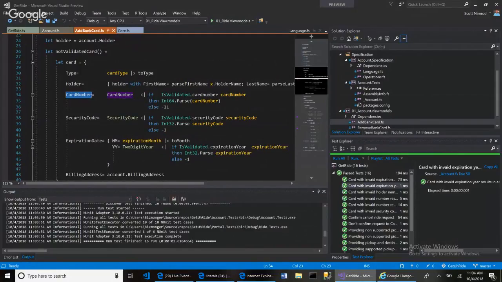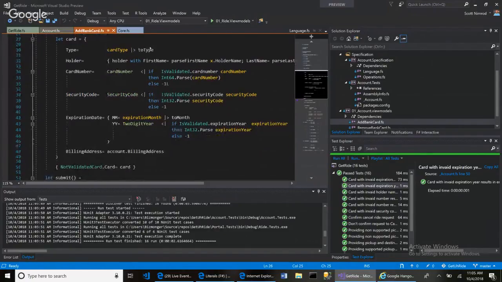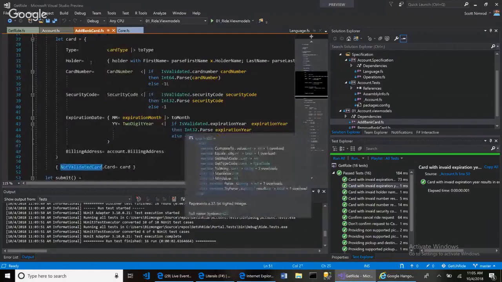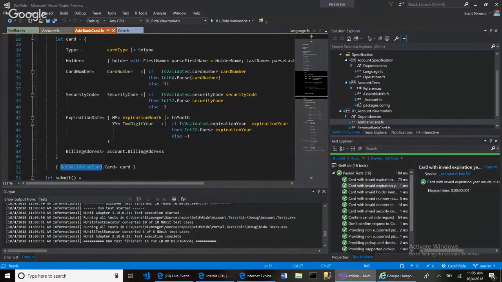I was automatically assigning a -1 to a card number and -1 to a security code just to try to get my test to pass. That bothered me because that's not the right way of handling that situation. A card number is still a card number. This is still something that a user put in, regardless of if it was validated or not. So the real issue is we should preserve the number of the card of this not validated card.